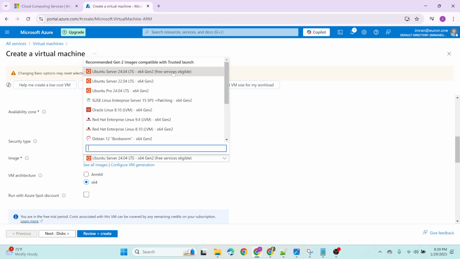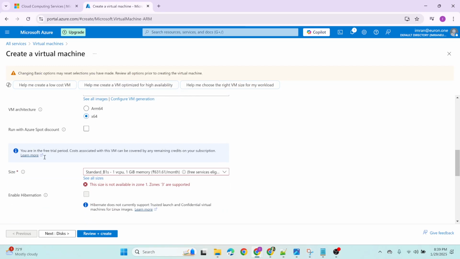And this is very good. Whenever you're getting started with Azure or you want to learn the cloud services, there will be some images which are free to use. So I'll be going with this. Next, I'll just scroll down.